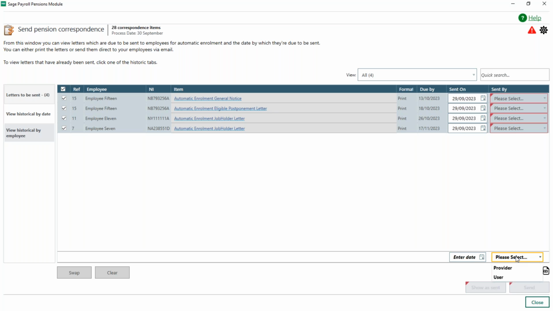And because I want to actually print the letters myself, it's not a service my provider does for me, I'm going to choose user, and I'm going to click the send button, which will then prompt me to print these items. Now, the reason that provider is an option is if your pension provider does all of the communications to your employees and you just want to record the fact that an employee has been enrolled and that active membership is achieved, you can record the date that the communication was sent by the provider. You can set that the provider sent them, and you can show these letters as having been sent. But for us, it's user. I'm going to click on send.